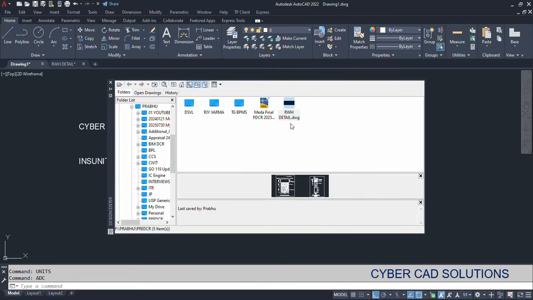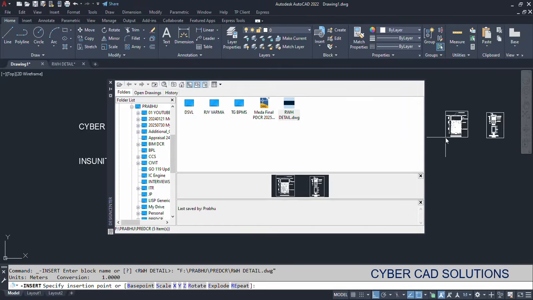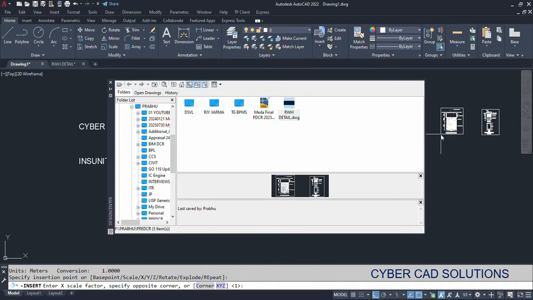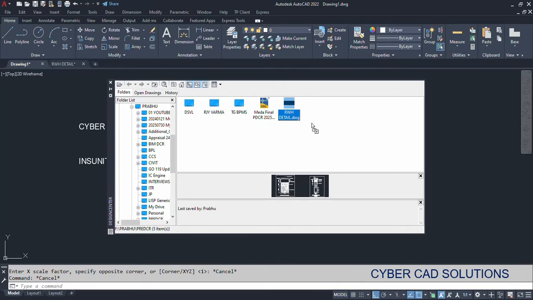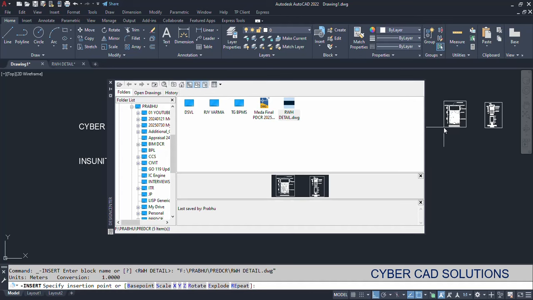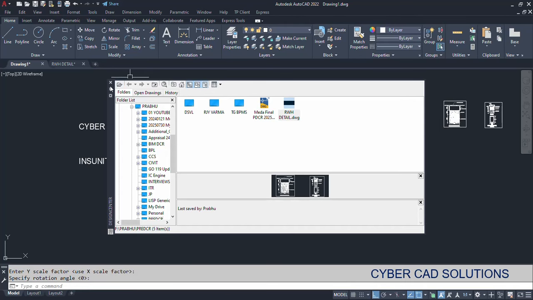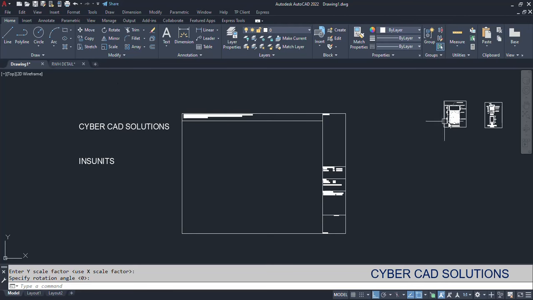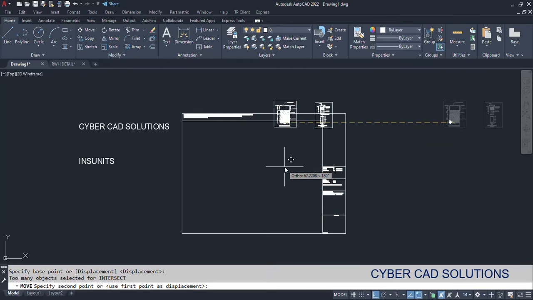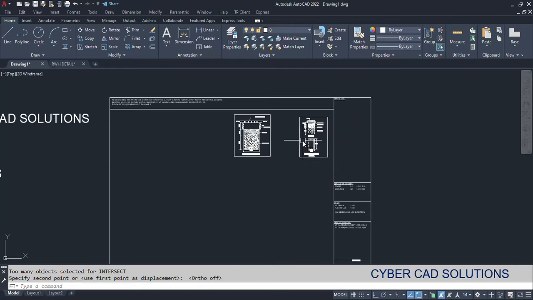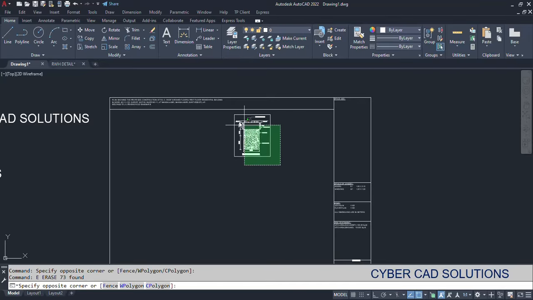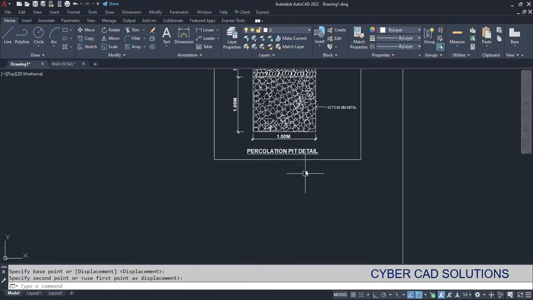Say I am again going to AutoCAD Design Center and inserting the same block. Now you can see they are coming in actual size. So I am trying to insert the same block once again. I am picking the insertion point, scale and rotation angle as 1 and 1 only. So you can see it has come in the meter scale. You can keep it wherever you want. In this there are two blocks, one is enough. It is a kind of rainwater storage pit detail, a percolation pit only.